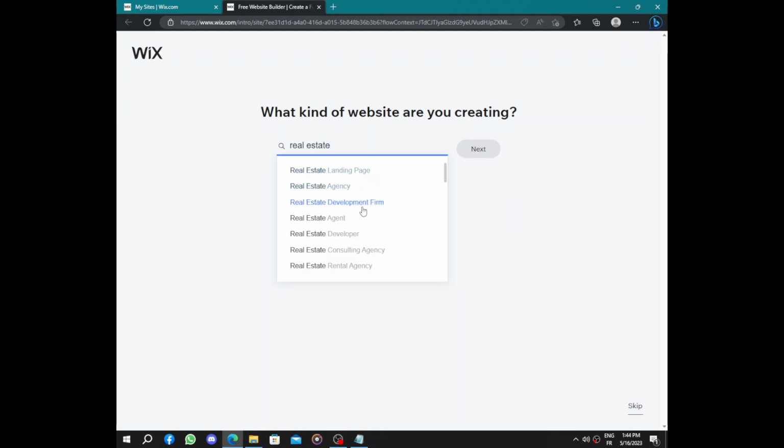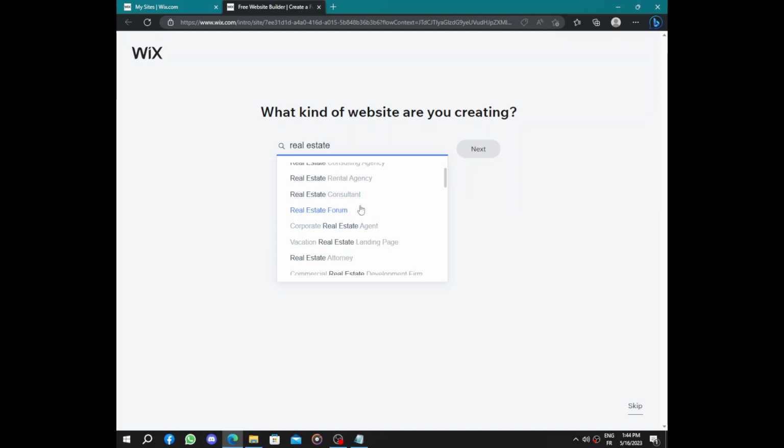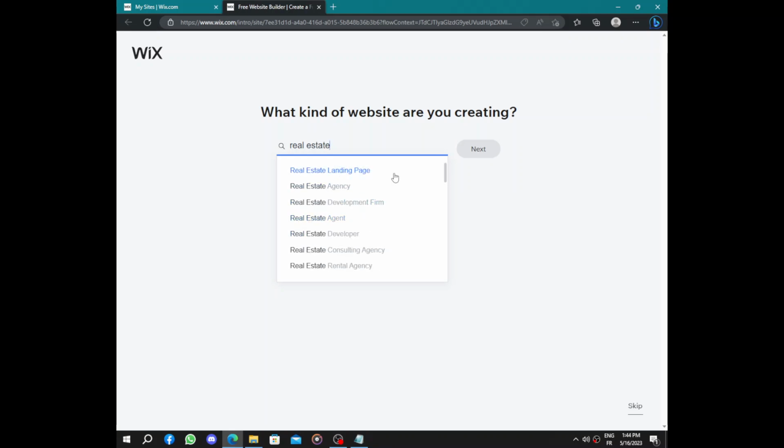landing page, agency development, agent developer, and you can choose depending on what you do. So let's choose agency and click on next. Then we have your dashboard is being prepared, and next you have just to fill those little informations.